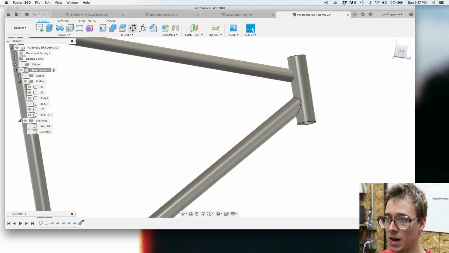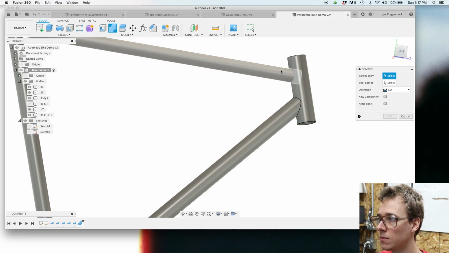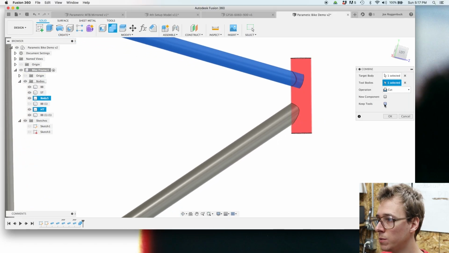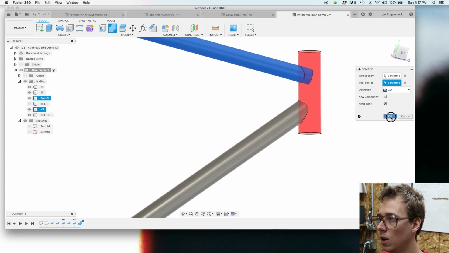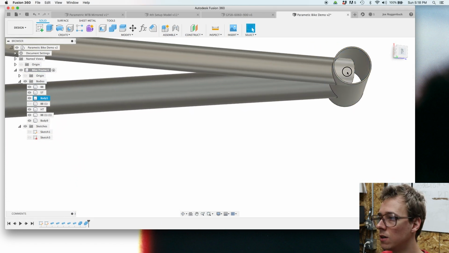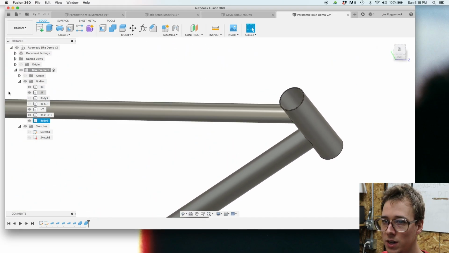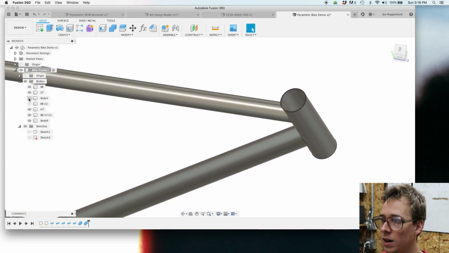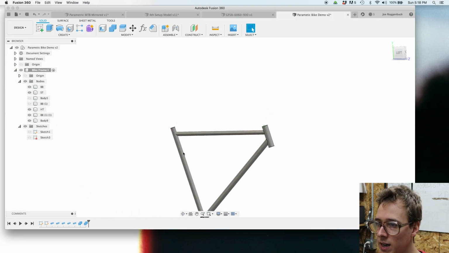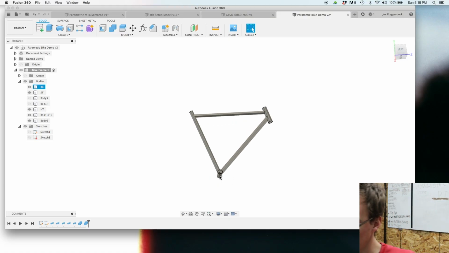We can do the same thing on the top tube. Modify, combine. Target body will be the top tube. Tool body will be the head tube. Keep tools. I want it to cut. Okay. And now if we click on this little remainder section of top tube, we can turn off its visibility on the side menu here. It said it was body 5, so I'll just make that invisible. It's still there. That's one way to get it done. And so you can do that with all the remainders inside of the bottom bracket shell and whatever.